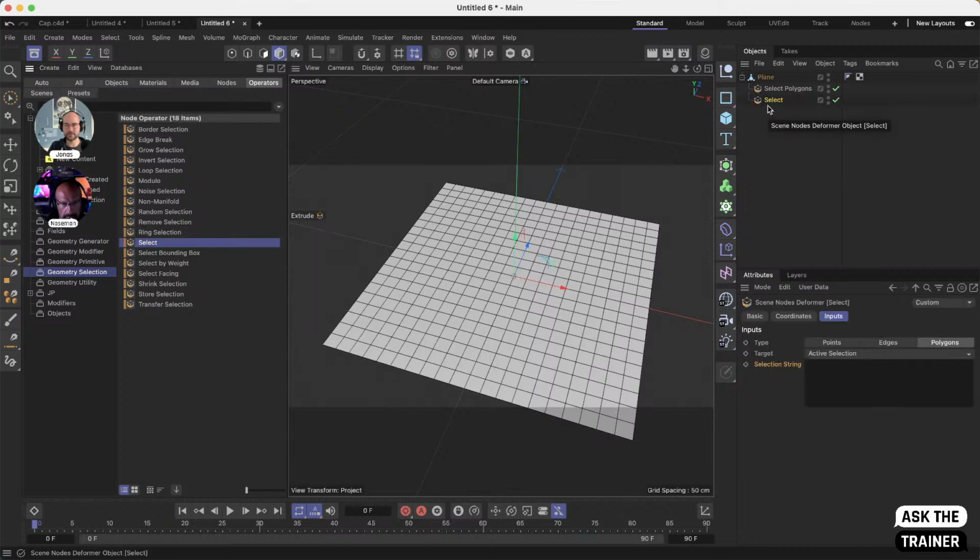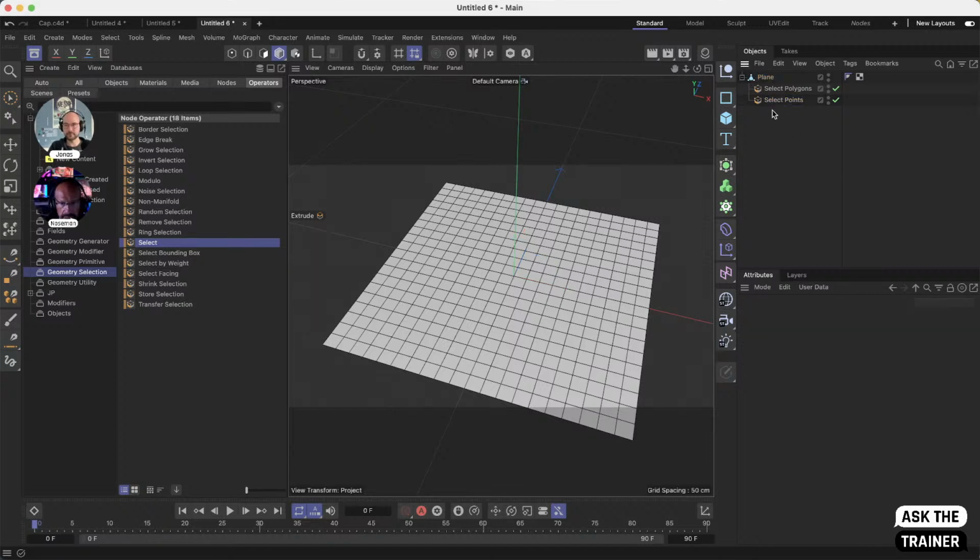Then I'm going to do the same thing again. I'm going to select the points. So here we go, select points. But this time I changed the type to points, and I want to set this to default. Default will use the selection that is currently active, or if there is no selection, it will use all points. So now we've got these two selections.